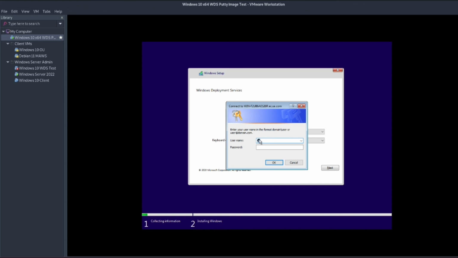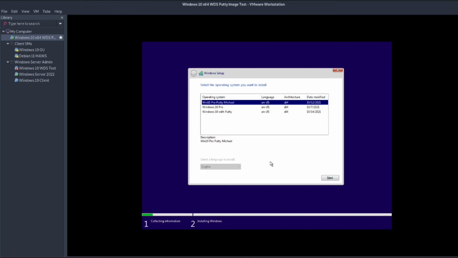Right, so the next thing it's going to ask is give me some credentials to log in to this WDS server. So we're going to put ec.sa.com/administrator and put the password in. And just click OK, and hopefully it'll accept this. There we go. Now we can see that we have some different options available to us.